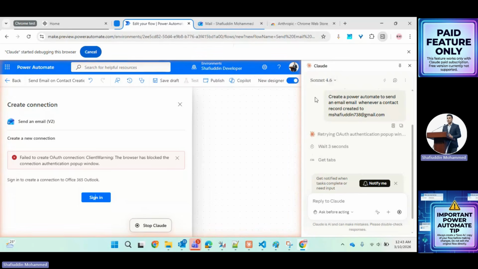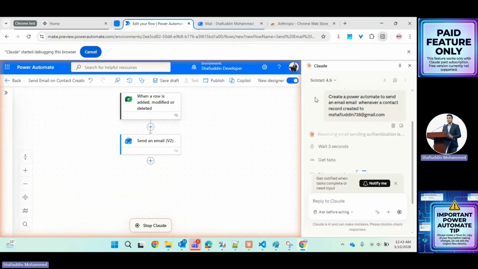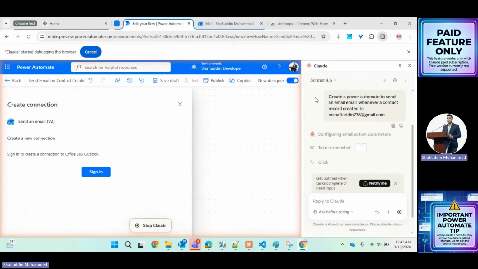Hmm. So you can see. So if you are having zero knowledge also, everything will be taken care automatically. You don't need to do anything. So as you can see on the screen, a simple basic Power Automate flow has been automatically created by this.